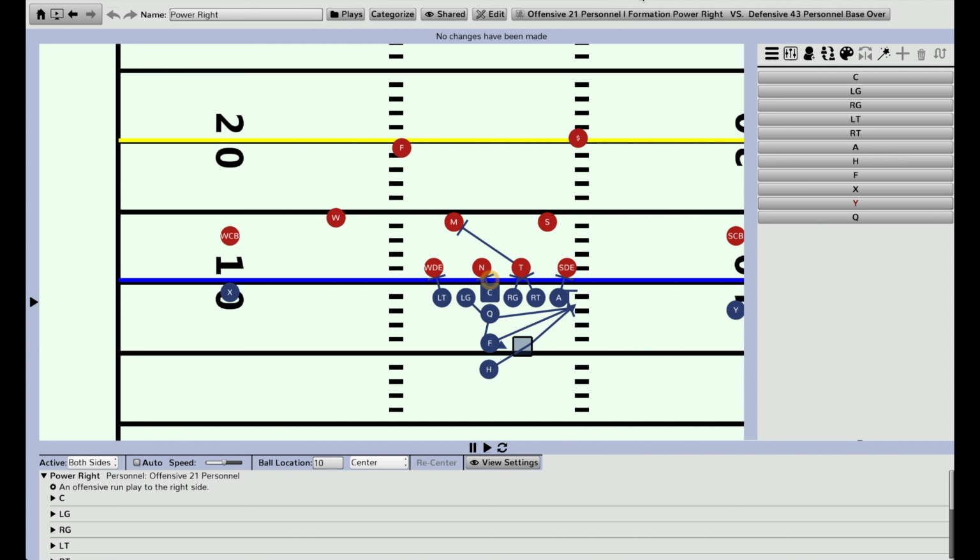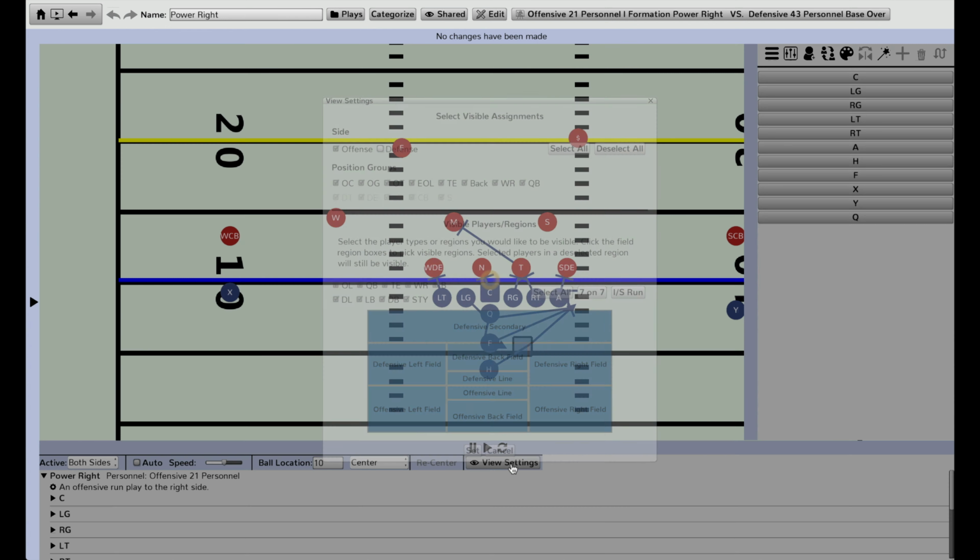So let's take this example that we see on the screen here. We can see that it's a simple power play to the right. Now, what happens if we want to remove all the defensive skill positions, and kind of make it like an inside run type of drill? So what we're first going to do is click on this View Settings button down here.